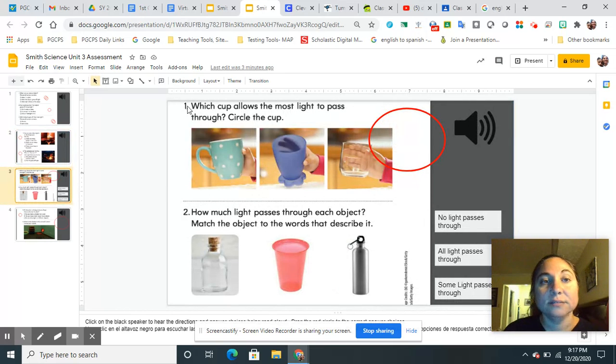Slide 3. Number 1, which cup allows the most light to pass through? Circle the cup that would allow the most light to pass through it.